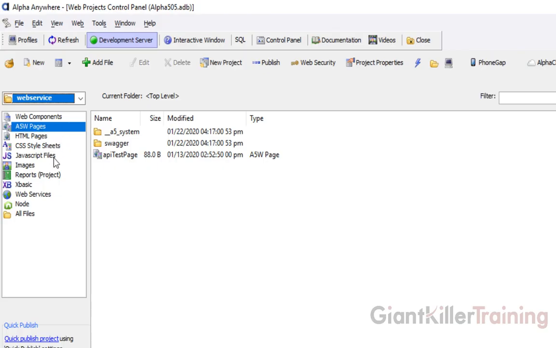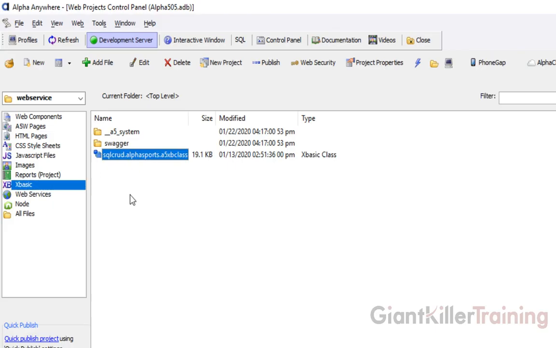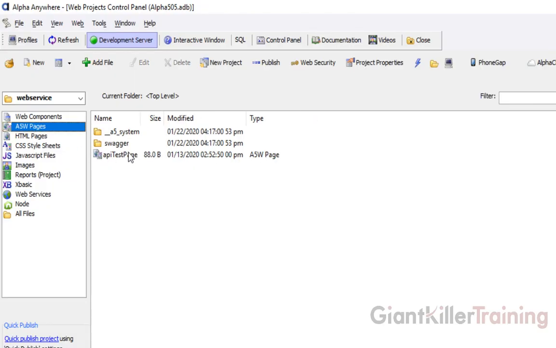And you're going to see I have a number of different things. First, I have one web service called Alpha Sports. Secondly, I have a class called Alpha Sports. And I'm going to show you how I put these together a little bit later. And then I also have an A5W page here for testing the API in case I need to do it. This is not required, but it's kind of handy during the development process. So what I want to show you is the endpoint, which is the following.